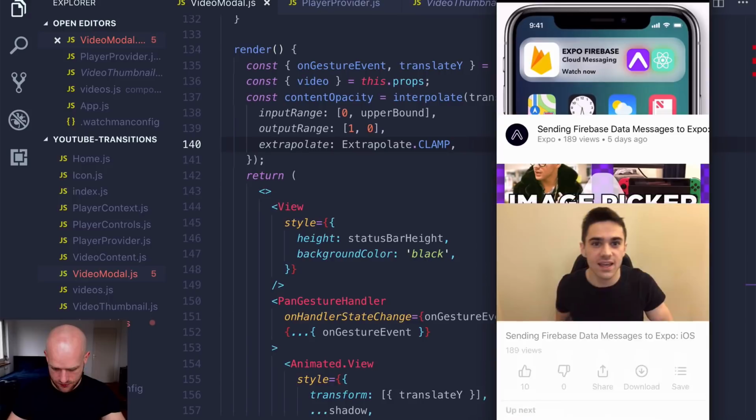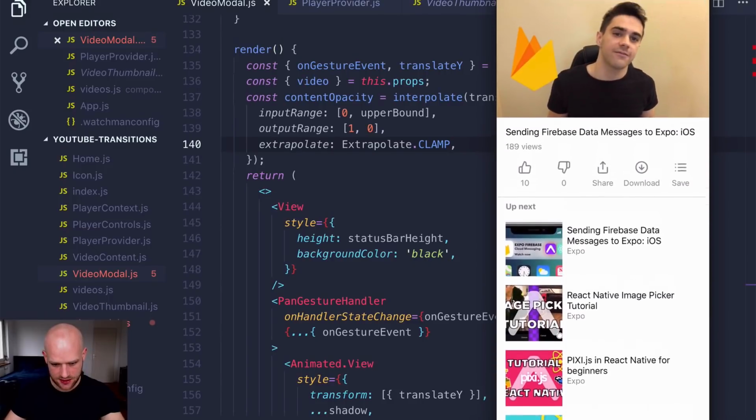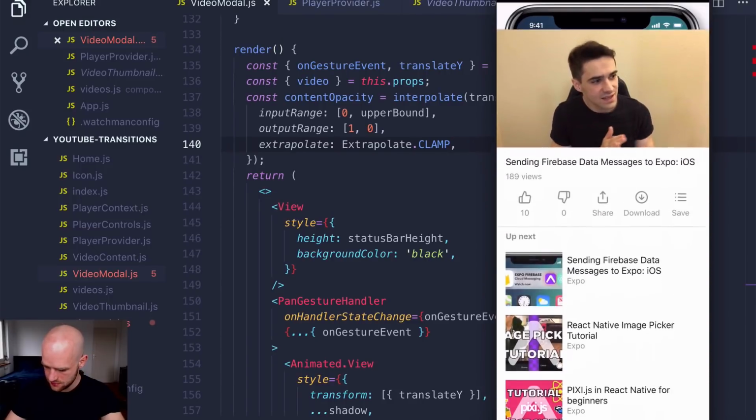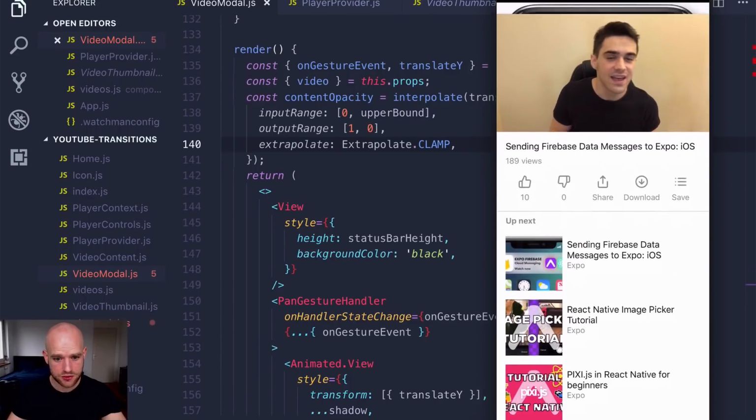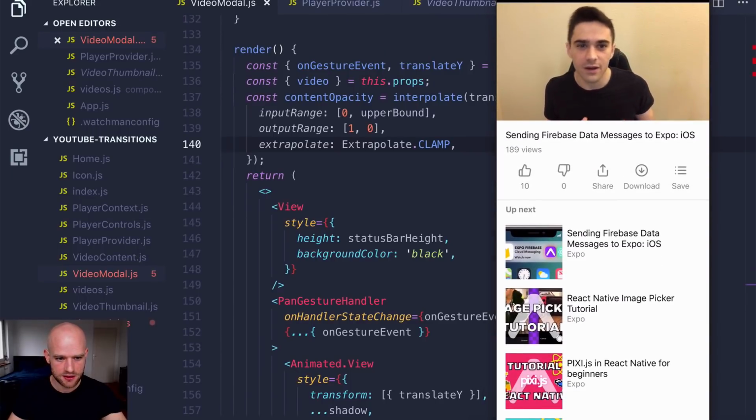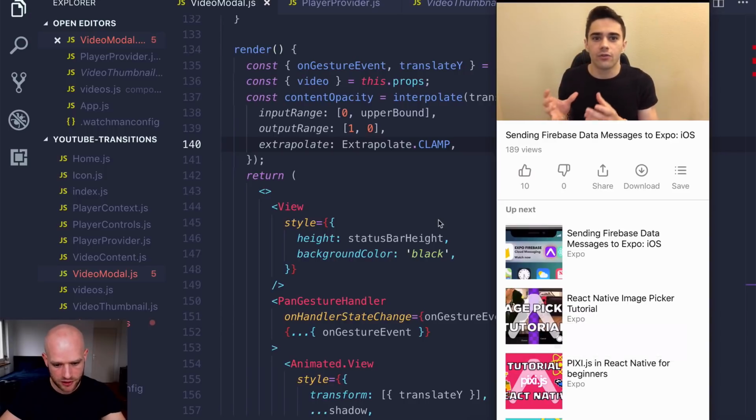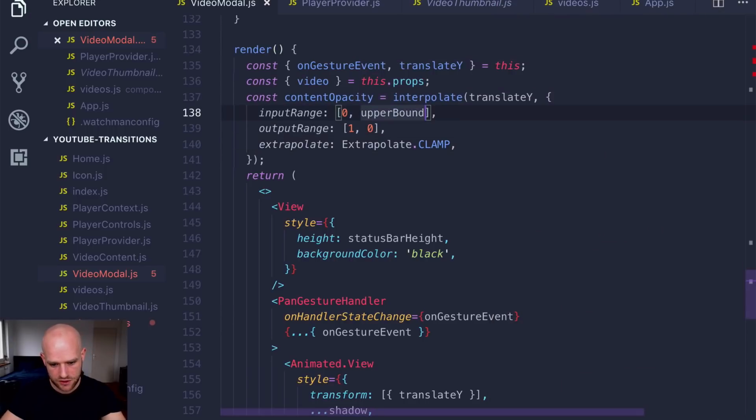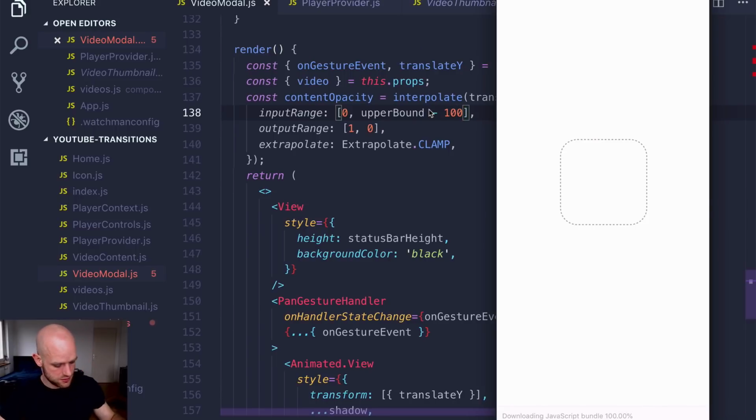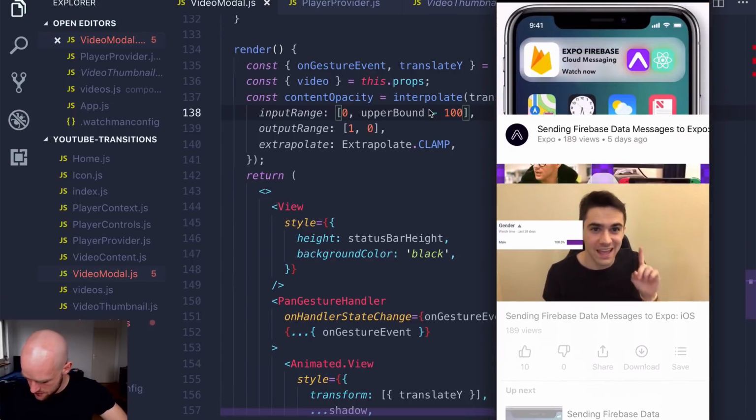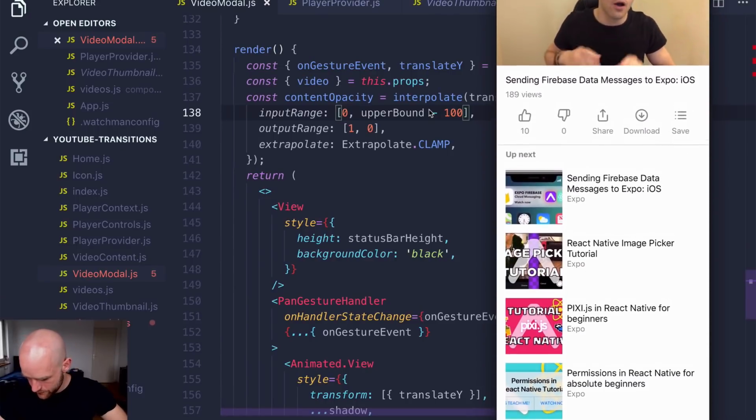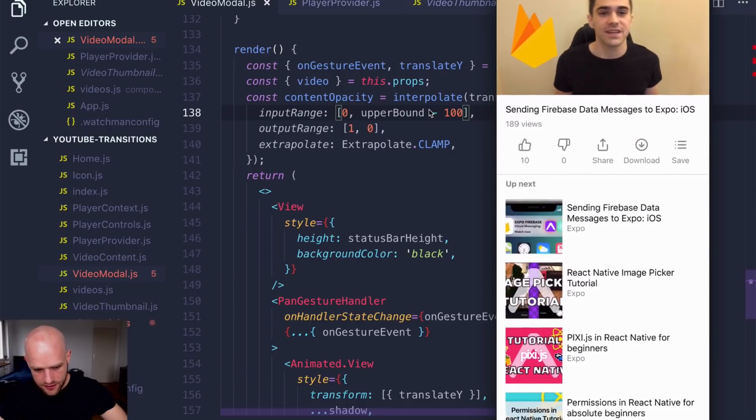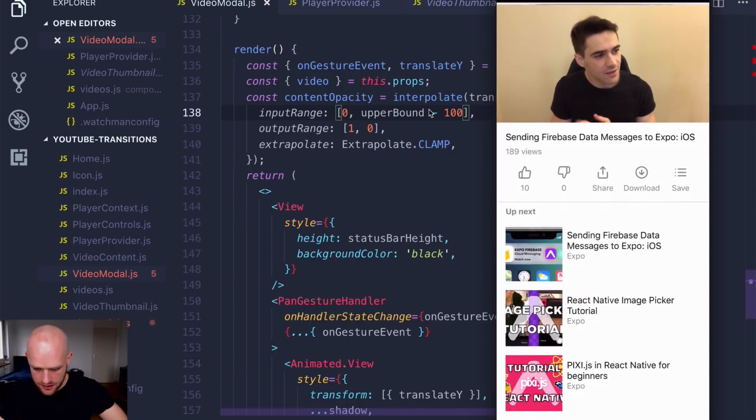So here the opacity goes down nicely. Maybe it should be a bit more aggressive? Maybe. So we can remove maybe 100 pixels here. Okay, start. Yeah, I guess that's good enough.